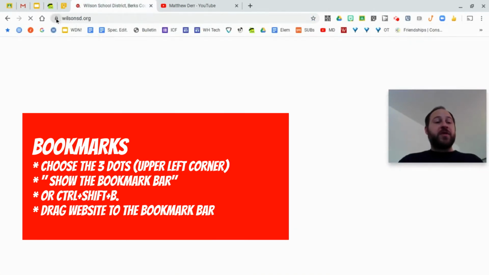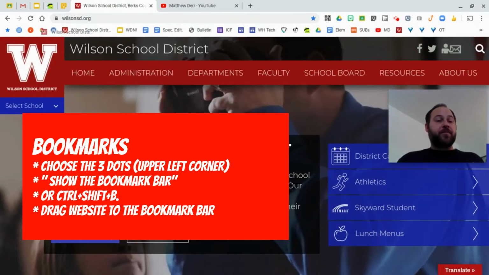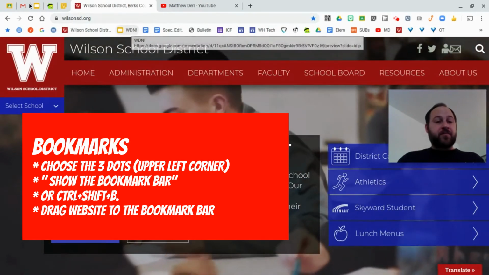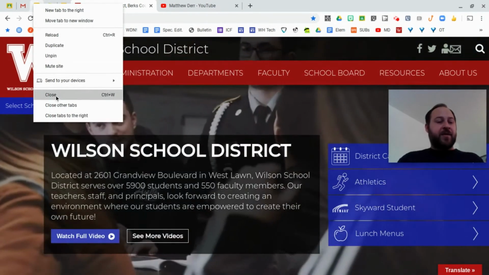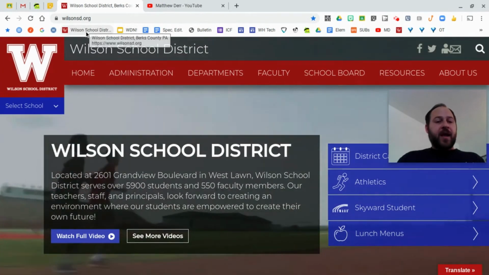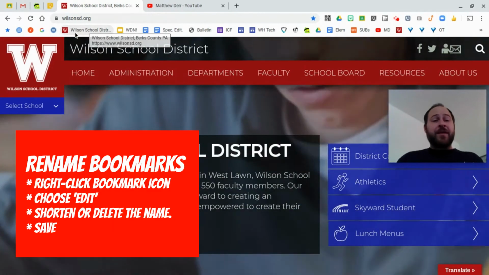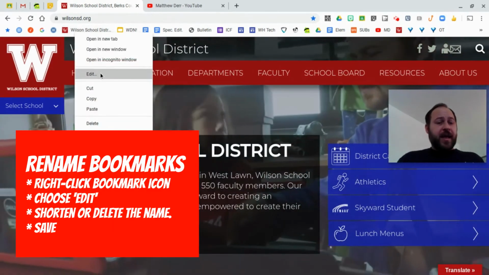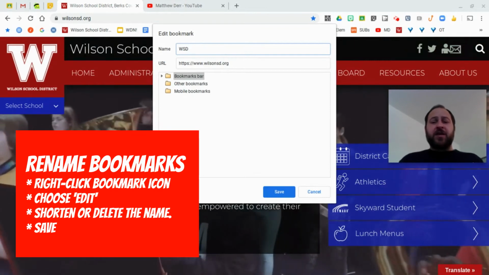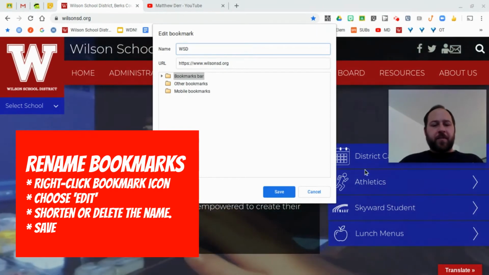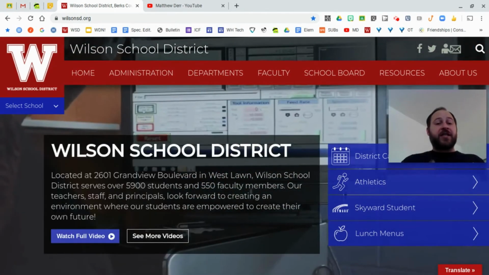And I want to save the Wilson SD website here onto my bookmark bar. You can see I already did with the news, so I can exit out and close by right-clicking on that little pinned tab and hit close. And when you make a bookmark, it sometimes has that icon. You can rename that icon by right-clicking on it and hit edit. I can do this as WSD for Wilson School District and hit save. If you find a good resource that you need to use for your classrooms, I suggest you use that.